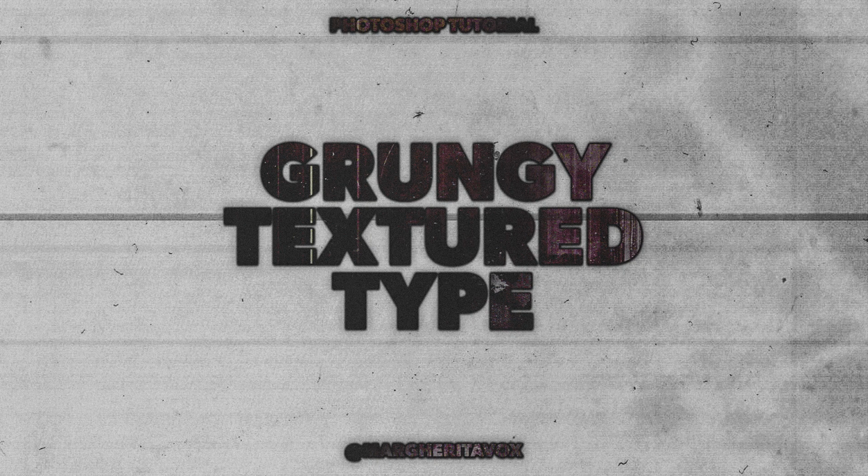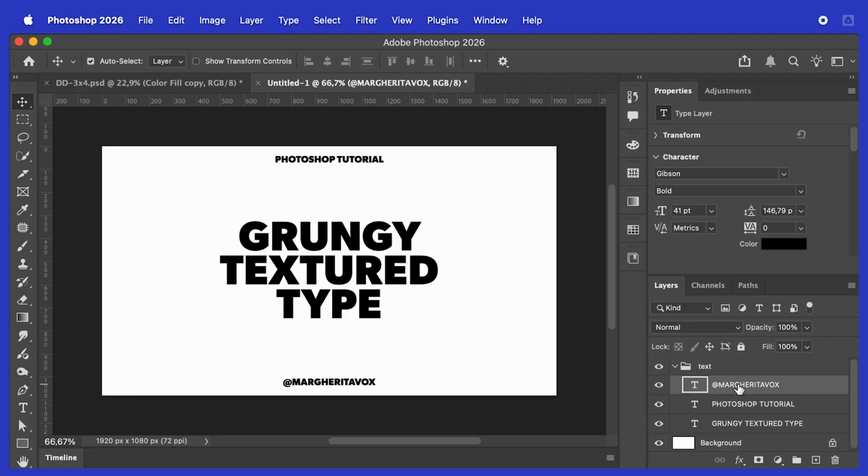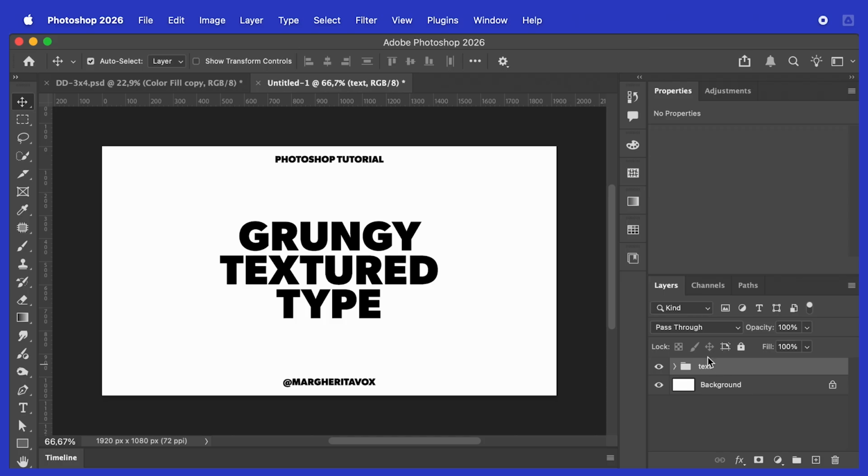Today I'm going to show you how to create this cool grungy textured typography effect, fully editable in Adobe Photoshop. Let's jump right into it. So first of all, you're going to write your text. I have my text layers over here and I just group them together.